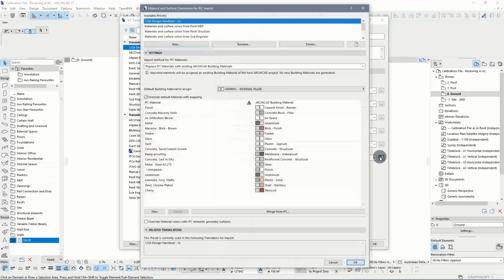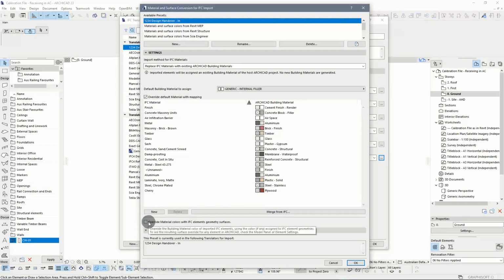Okay, so I've got that. Oh, by the way, let me note something additional here. There's an option down here, too small for what it does, that can override the surface material associated with the building material inside Archicad, based on whatever color was assigned to the IFC element. Now, that will create additional surface attributes inside your file, and you may need that or may not.